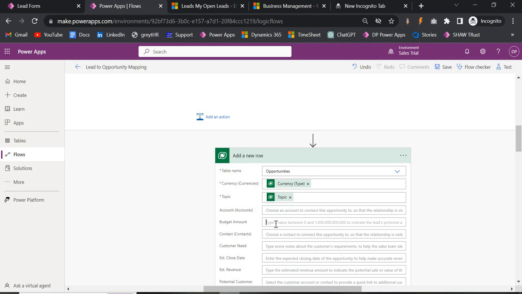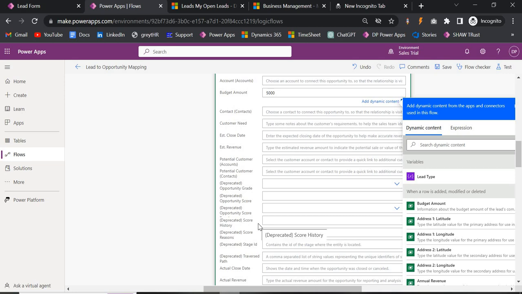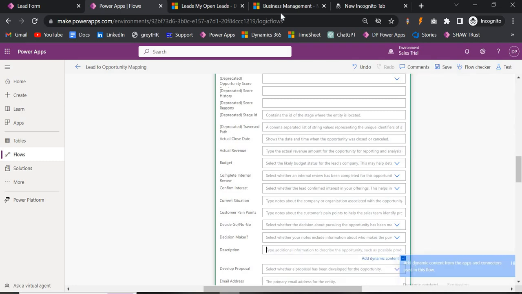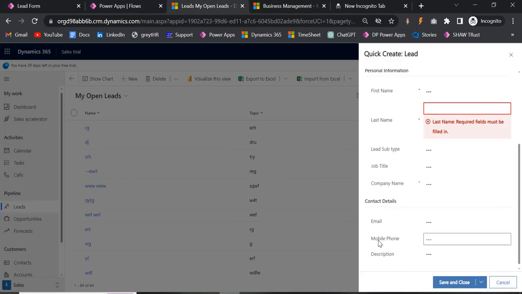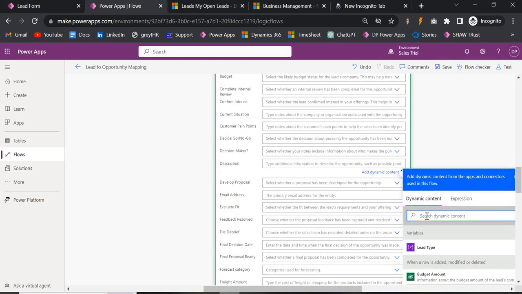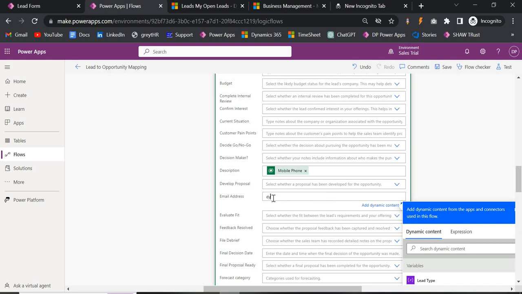Also, suppose I want to map some other field, let's try that as well. Here I want budget amount, let it be 5,000, and let's give description, let it map with, what field are we having here? We are having mobile phone, so let's map it with mobile phone. And in email address, let it be dynamicspower@gmail.com. So by default this one should get mapped and these things should be mapped.